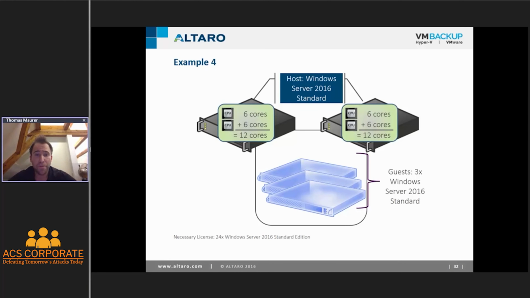Then in a cluster scenario, this is basically the same scenario we had before, but this time we're running on 2 physical servers, running 30 virtual machines on that cluster. So probably 2 virtual machines on one node and the other one on the other node, but that doesn't really matter. Because one node can in theory run all 3 virtual machines, we have to license both physical boxes, which makes it 24 Windows Server 2016 standard licenses.